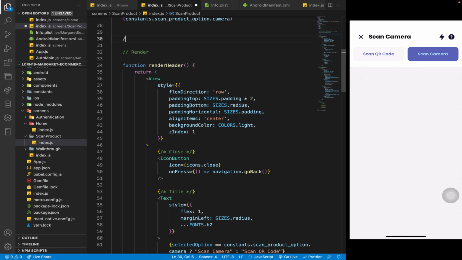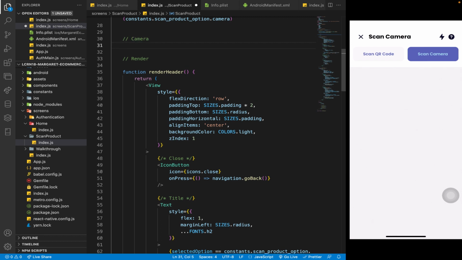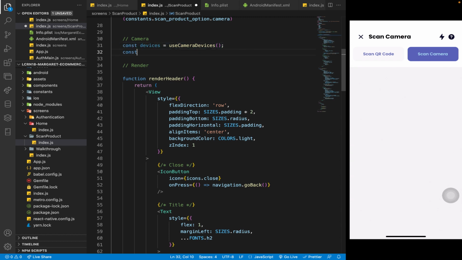Right, so this section is for camera, like that. Constant devices equals to useCameraDevices. So what we are doing here is basically to get access to the device camera. Then after that, constant device equals to devices.back. So based on a list of camera devices that we retrieve over here, we are going to access the back camera like this. Alright.